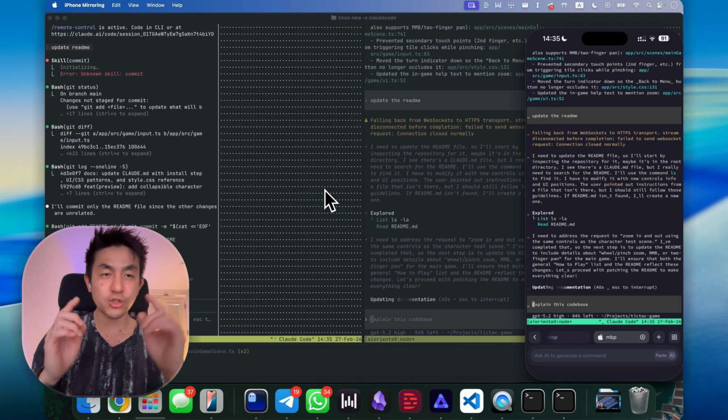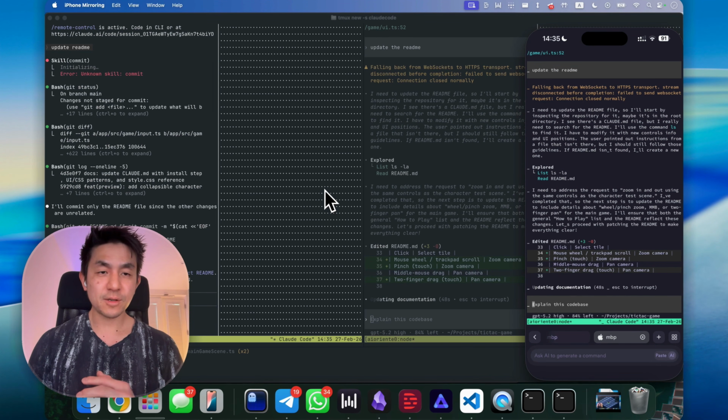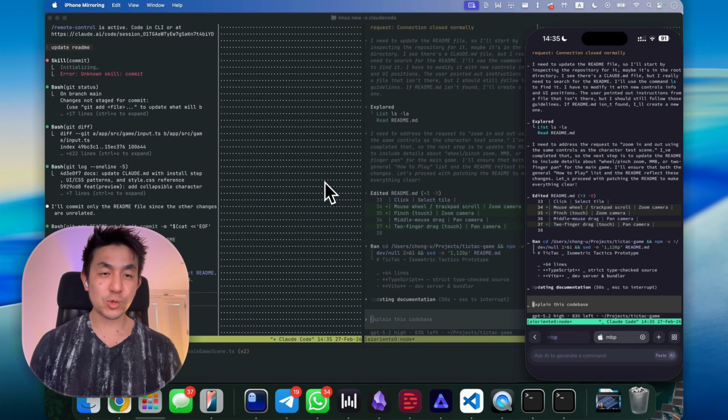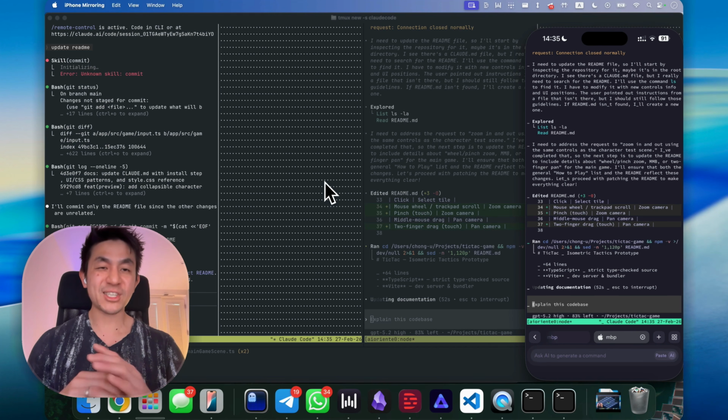In today's video, I'll show you how you can get yourself set up like this, so you'll be able to use all of your AI tools and write code from pretty much anywhere.